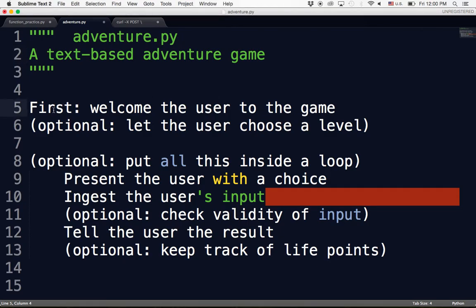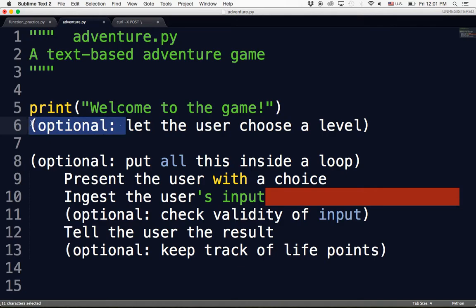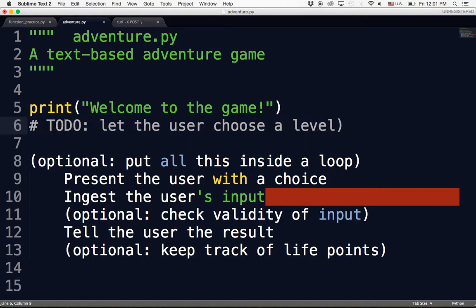So here, under this first welcome the user to the game line, I'm going to go ahead and print something. Welcome to the game. And here for all the optional ones, I'm just going to turn these into to-do items because that's up to you. So I just put the word to-do. That's not a special Python word. This is in a comment, so that's really just for the programmer.